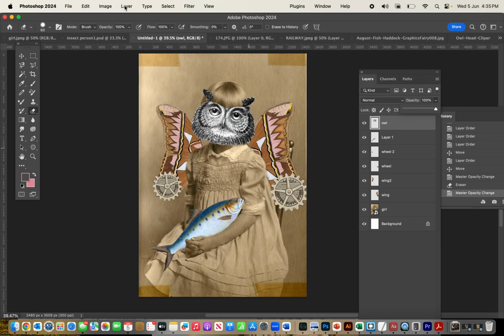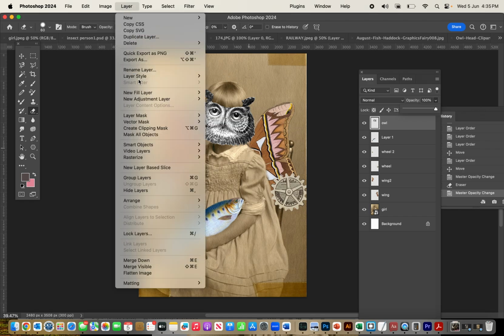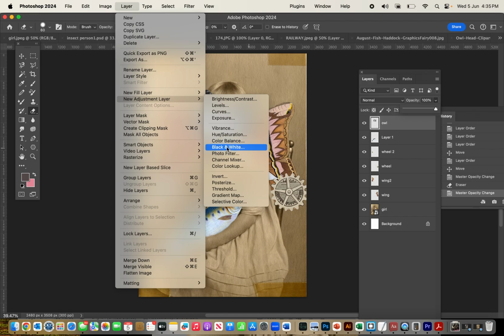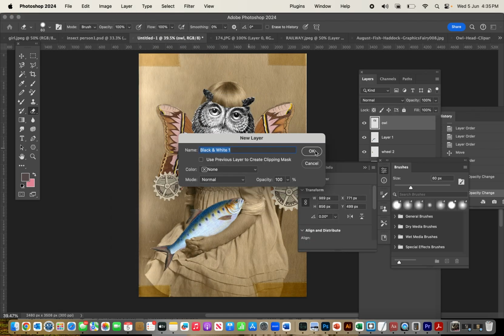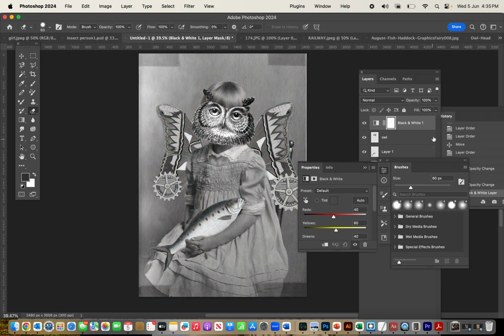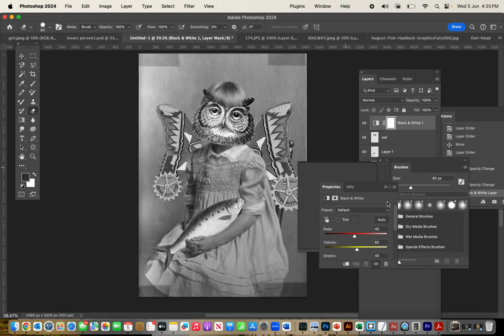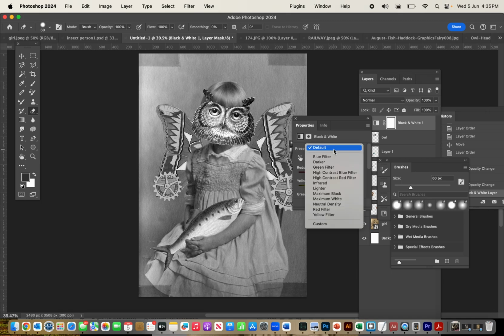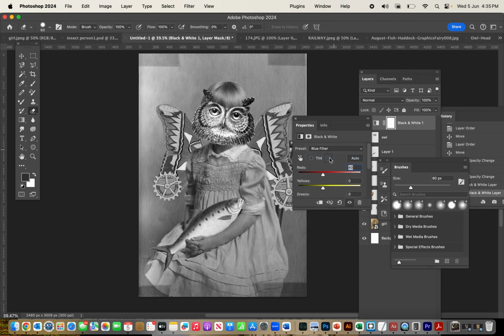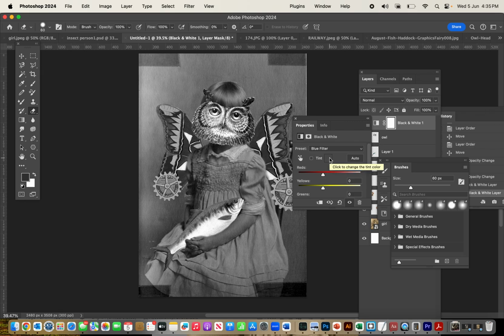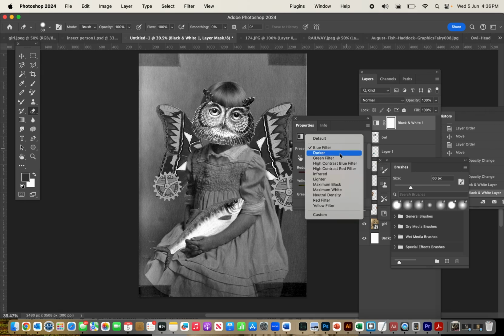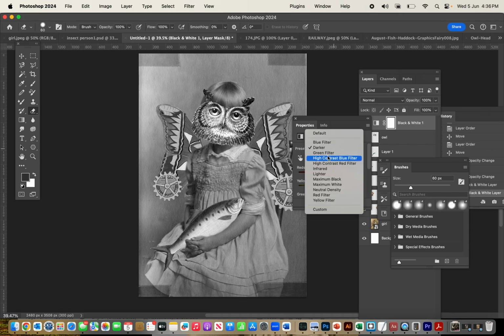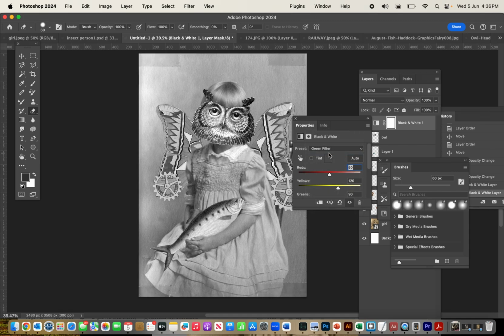So we go to layer, new adjustment layer. I'm going to click black and white and click OK. When I do that, it also gives me some options over here, the black and white palette. It's on the default setting. I can try different filters, which will give slightly different effects. What I really want is a filter that's going to make all the parts of the image blend together.